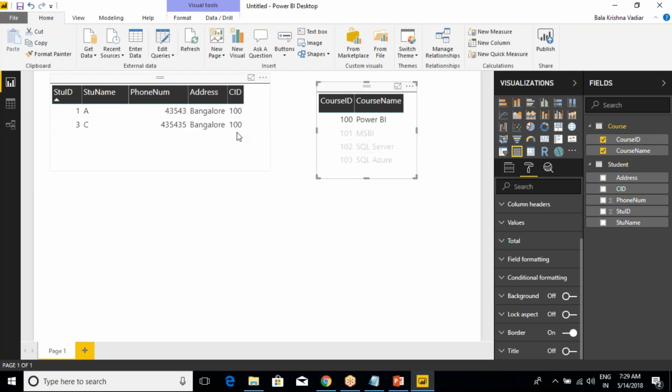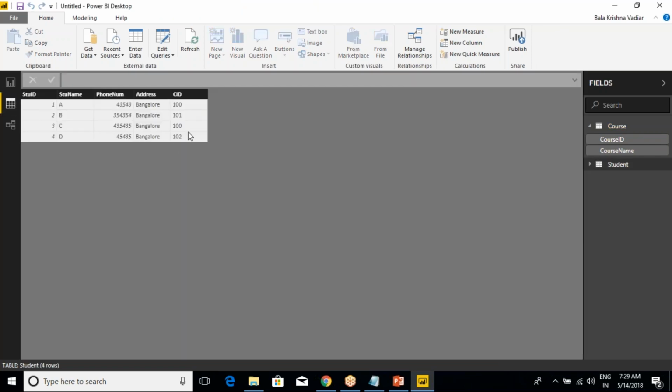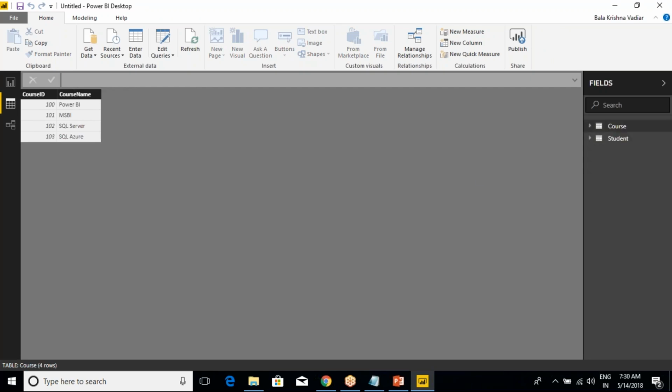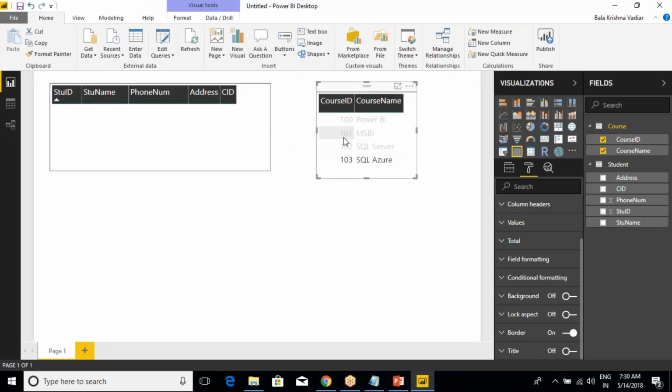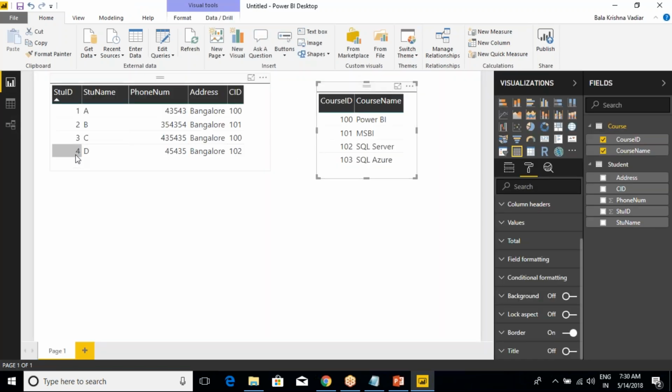Now see this one. When I say 100, in this table 100 is also filtering. When I say 103, nobody has joined. In the course 103, SQL Azure, nobody has joined. If you want, I will show you. Go to data. Do we have any person in the 103? No, right? But we have the course called 103, the latest new technology Azure. That's why nobody has joined. So whenever we have the proper relationship, automatically the values will be filtered.